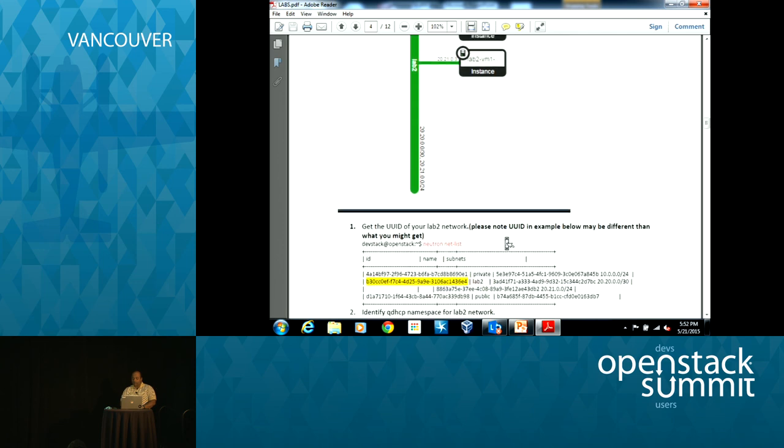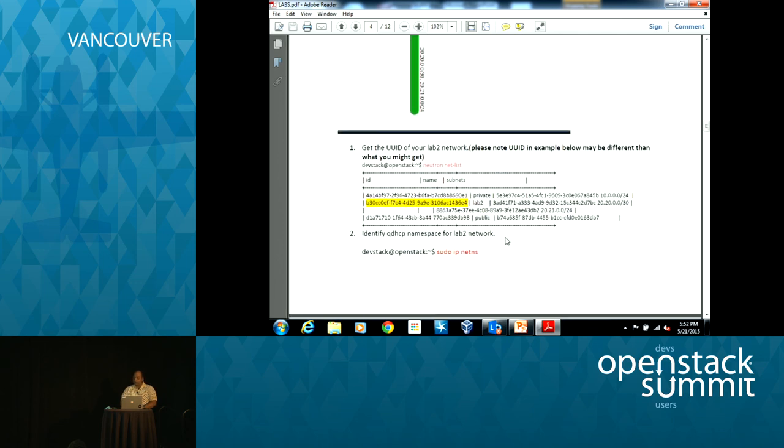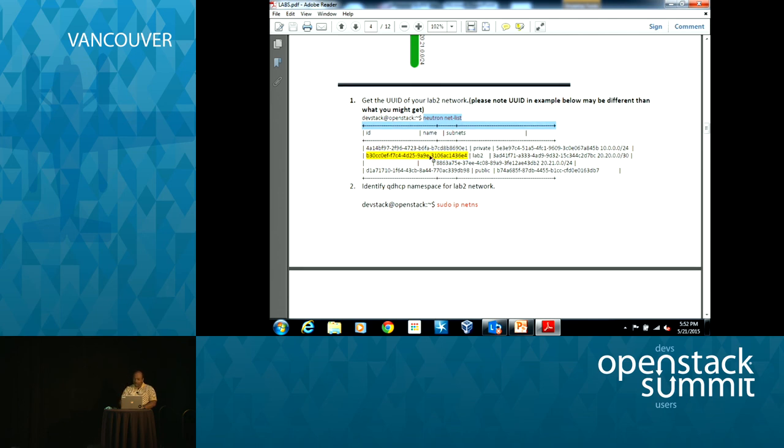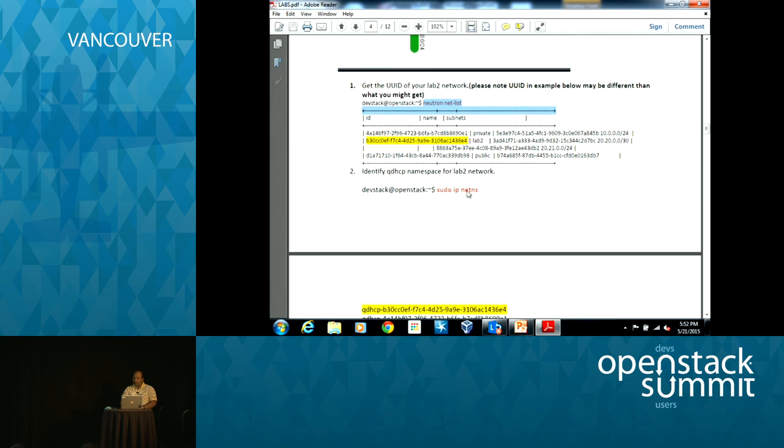Now, the third lab is a networking lab. There is nothing destructive in this lab. The commands are there, but this will help you narrow down to find the UUID. So you use neutron net-list, which gives you a logical view. Then you narrow down using something called ip netns. I'm doing a sudo here, keep it in mind. Only root can run this command.